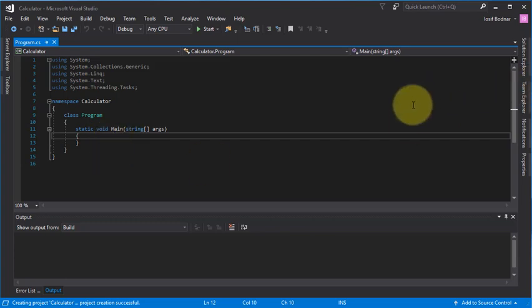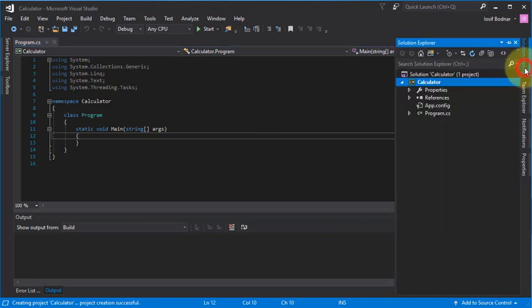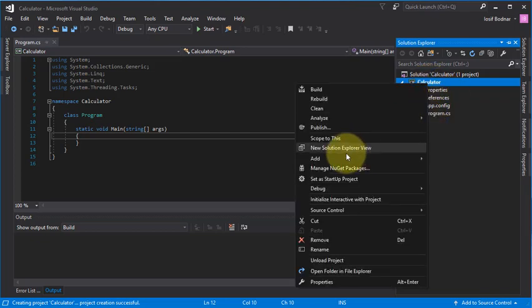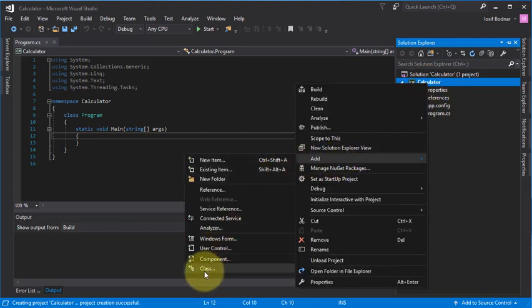So in this application, I'm going to create classes in different files, in separate files. In the last video tutorial, I created classes in the same place where this Main method is lying. So let's create those classes in separate files. I go over to the Solution Explorer, and click with the right mouse button on Calculator, which is the name of the project, then Add, and select a class from this list.